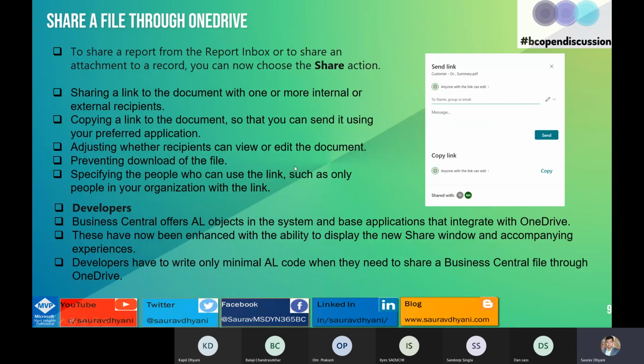So what happens is when you do a share action, first your file gets copied from your Business Central environment to your OneDrive environment. And then Business Central is utilizing the capabilities of the OneDrive share feature, which pops up this window. Then you can define the names and email addresses with whom you want to share that file, and they'll get an email with a link to open that document.